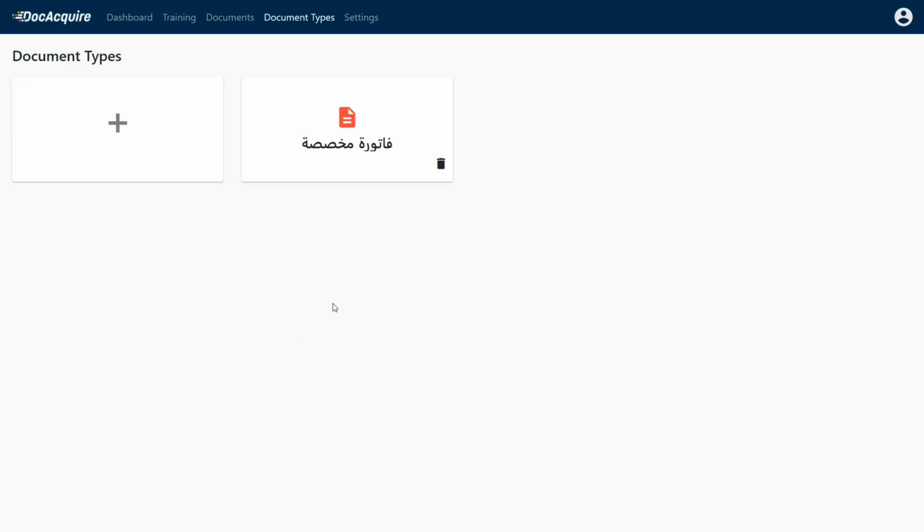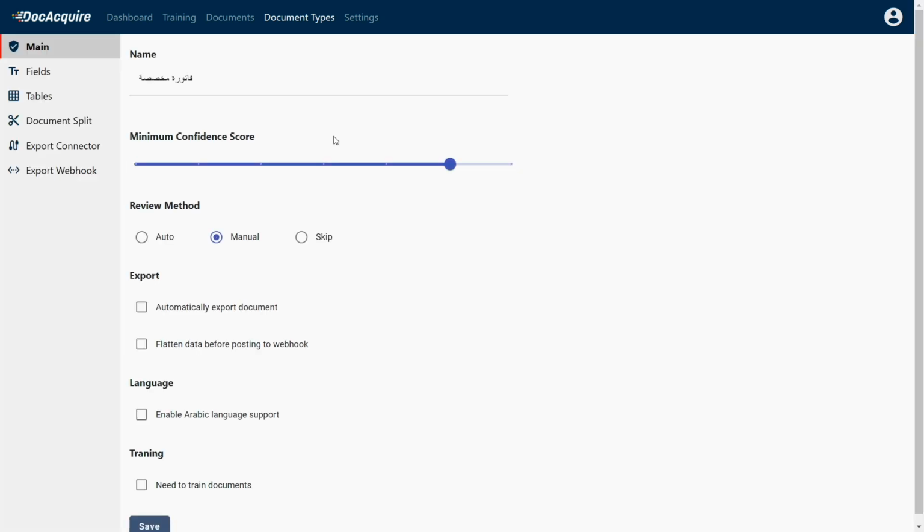Once the document type is created, we need to enable zero-shot extraction. When you press on the document type, you will be guided to the main tab. Here, under the training section, ensure that Need to Train Documents is unchecked. This ensures that DocAcquire extracts data without requiring predefined training templates.